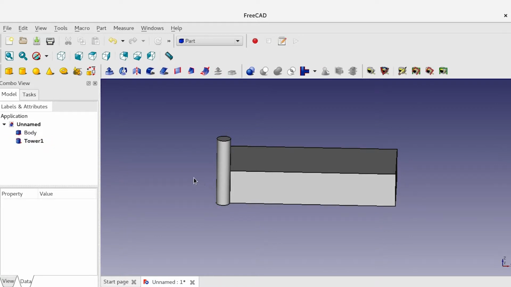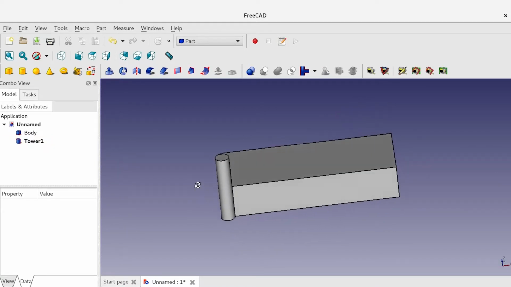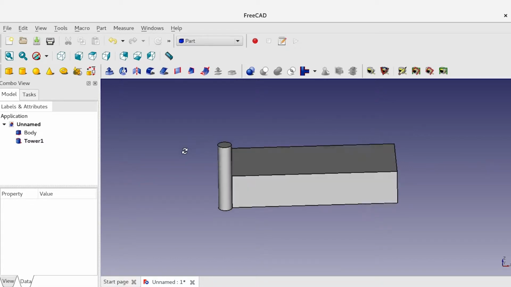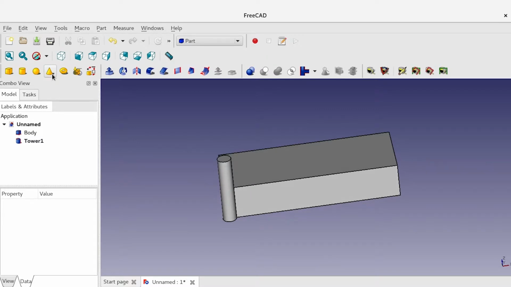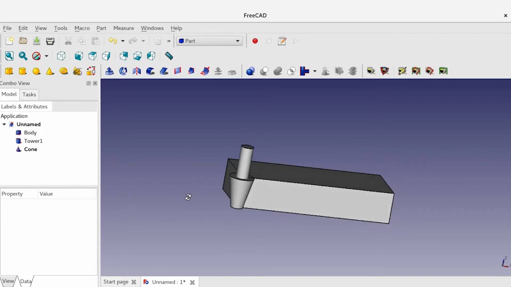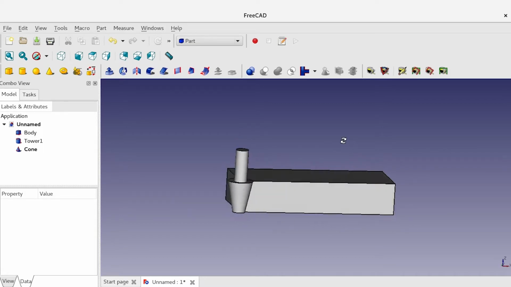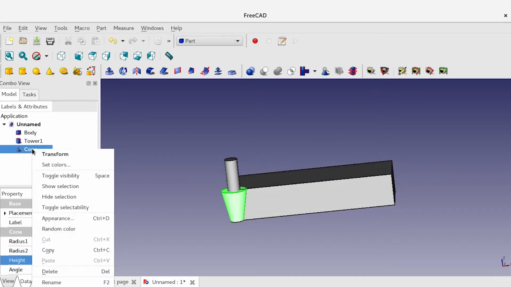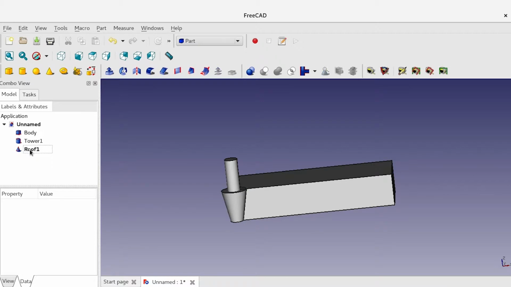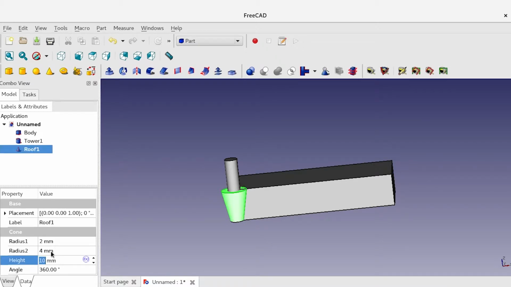So this is the first tower, and on the top I want to put a cone, so kind of a roof for the first tower. So for this I select a cone. I can see the cone is here, but it doesn't have the dimensions I like, so let's first of all call it roof 1, and let's see what I can change of the cone.